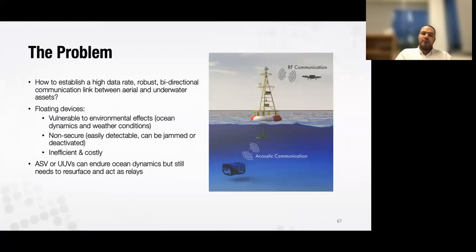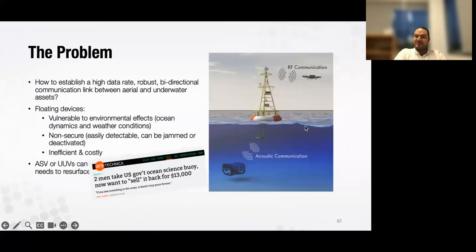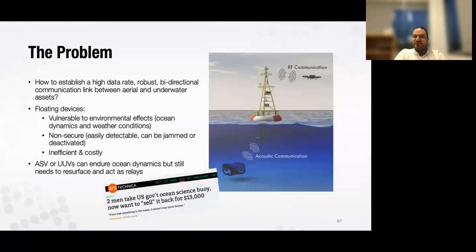By using this technology, you can connect those two devices without requiring this buoy. And these buoys are also prone to other issues, like people actually stealing those buoys and asking for ransom from government entities. So they're also not secure for many applications.